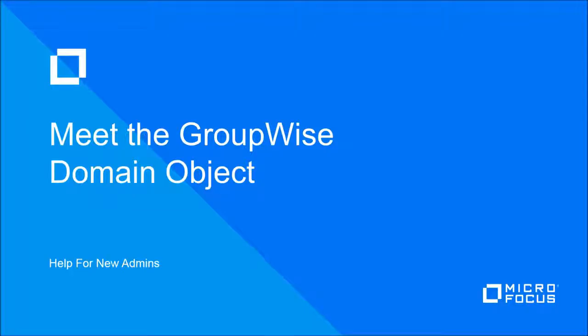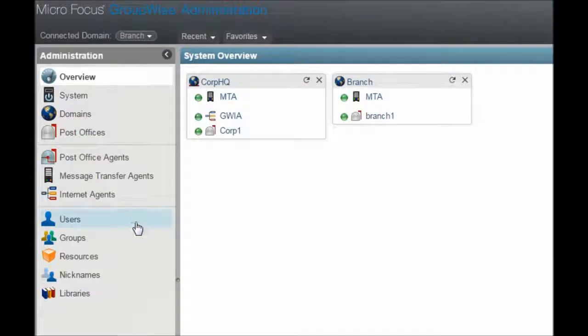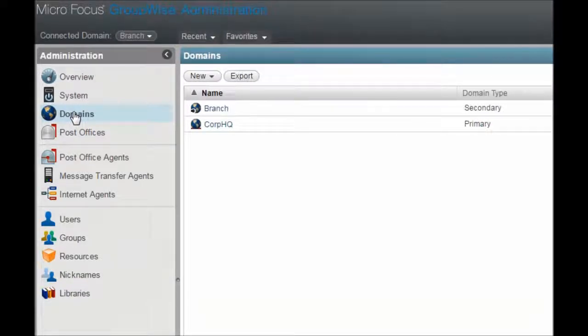Every GroupWise system will have at least one domain object, and possibly several of them. This video will offer a quick introduction to that domain object, what it is and what it does, and the basic configuration options available. Let's start with the admin console open and click on the domains icon in the left panel here. This system has two domains.